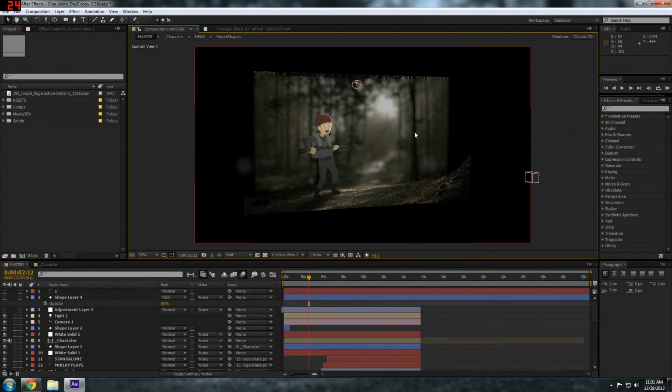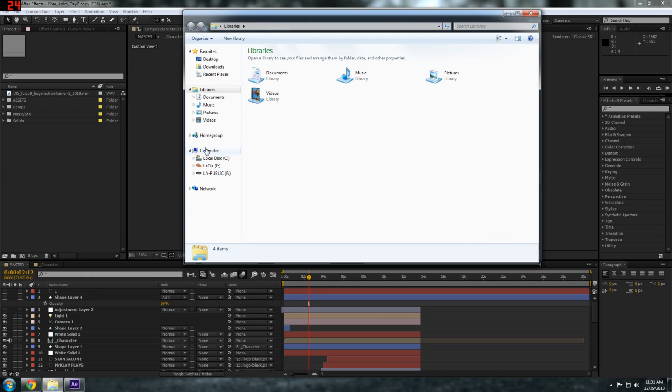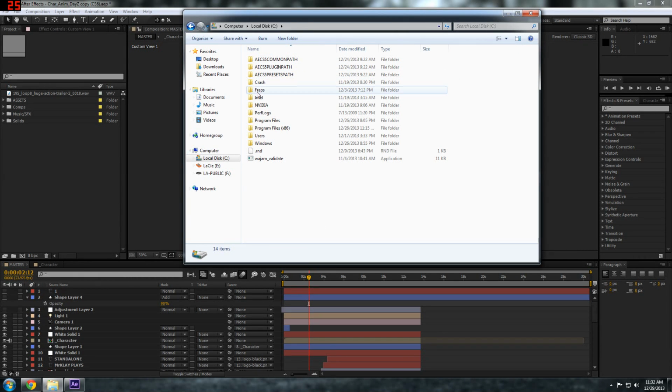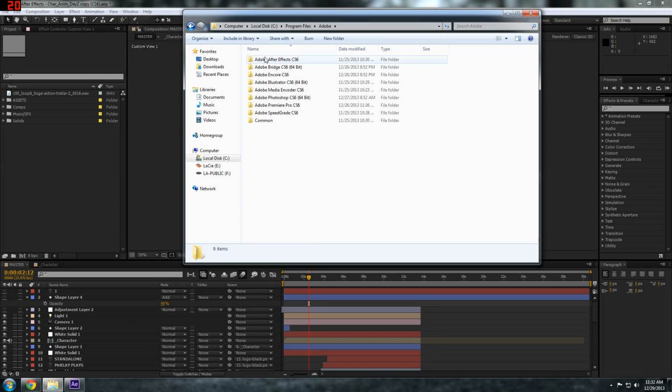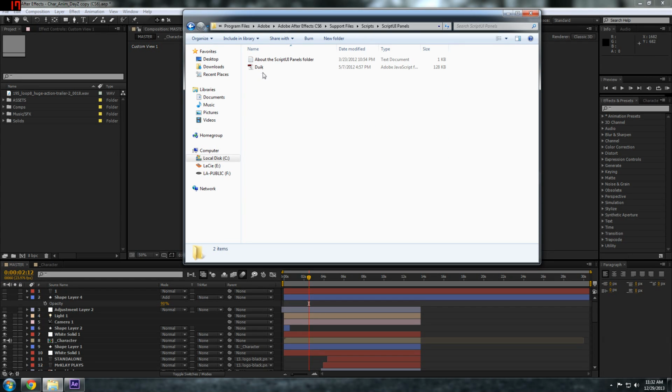So first off, we should probably talk about what you'll do with that plugin. You'll download the plugin, and let's see, go into your directory for After Effects and supporting files, scripts, and script UI panels, and you will place the Duik plugin in this folder. The instructions that come with it are in French, so really all you need to do is go into the folder where the Duik plugin is and just drag and drop it here.